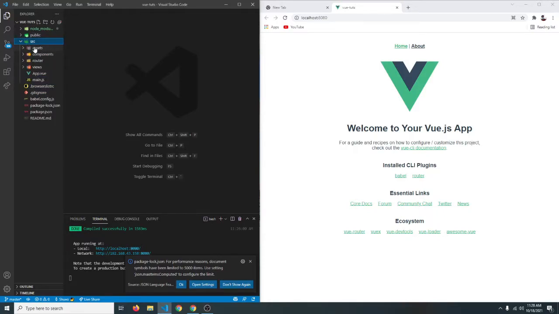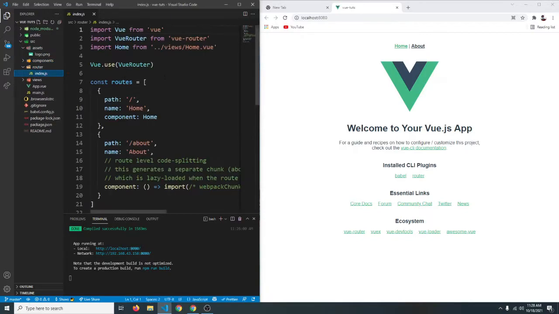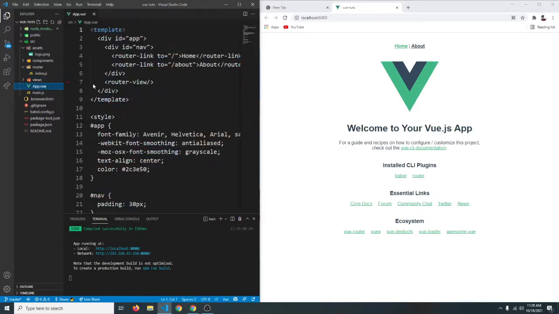So inside this we have an assets folder. Assets folder is for static files like the images, style.css, media files, etc. Then we have the components, where we'll store all our components. Then we have a router. Router is for specifying which component or page to show when the user navigates to a route. We'll look at this later. Then we have the views. Views is for our pages. And then we have the App.vue, which is our main component.